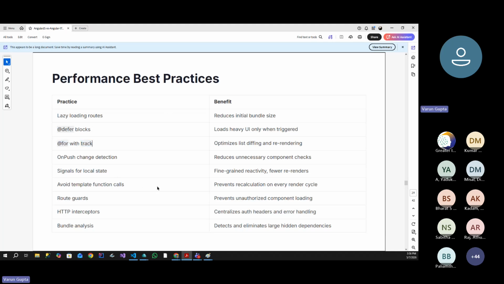Signals for the local state, again very important. Signals for the local state make your data more reactive. Signals help to manage the components and the local UI state efficiently. Search text, selected items, toggle state, filters, etc. Avoid template function calls, because this function may run repeatedly during the change detection, so you can avoid them, right?